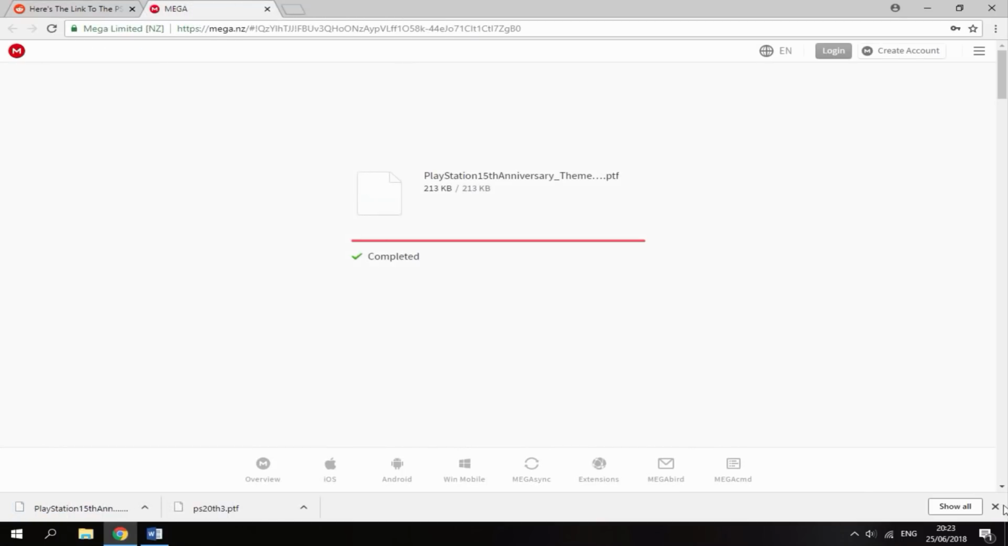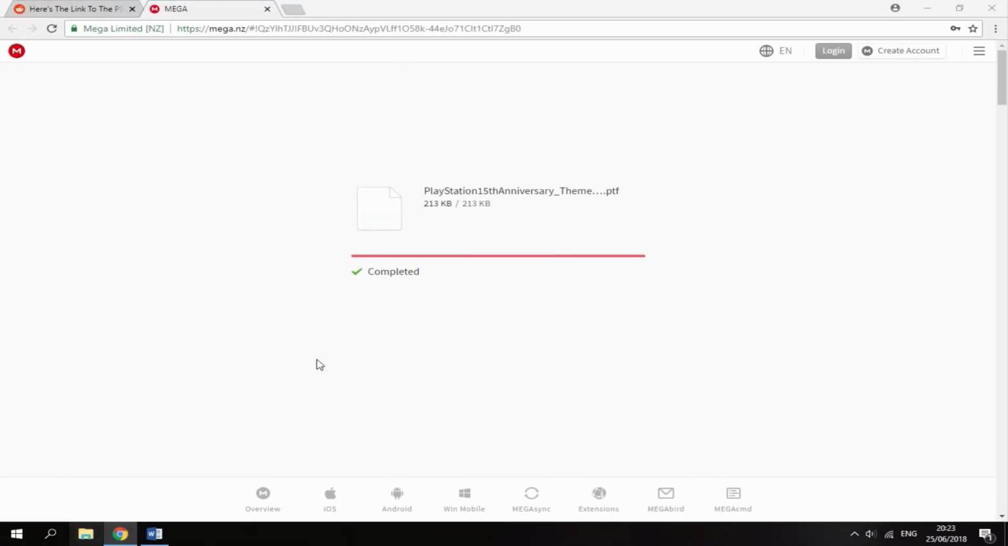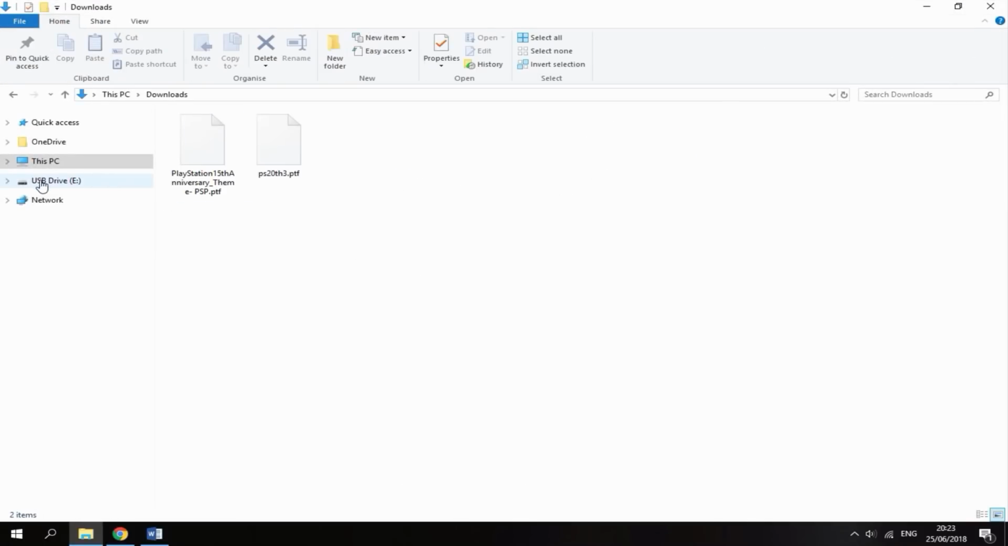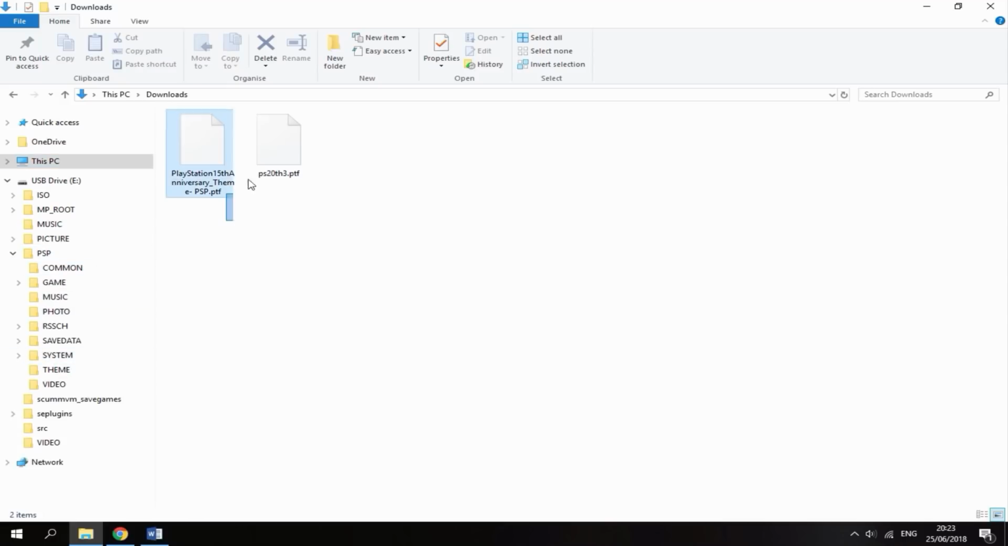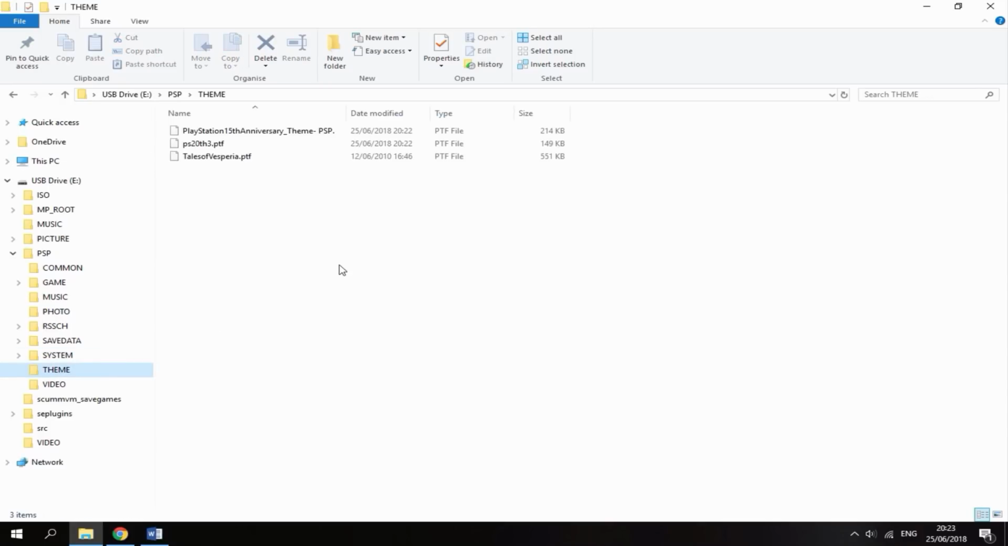Right, so once both themes have finished downloading, what you want to do now is head over to your PC's downloads folder, and once your PSP is connected, you can just drag these inside the theme folder. Mine's inside my PSP folder, so let's just drag these in. So that's it, they copy across very quickly. Now I'll just go onto my PSP and show you what they look like.